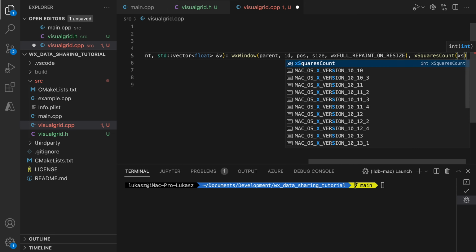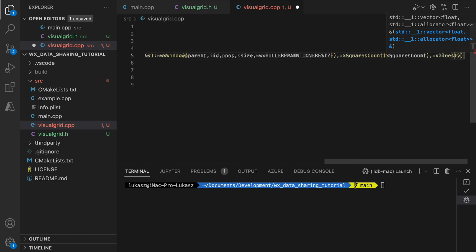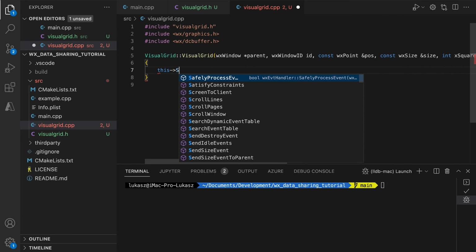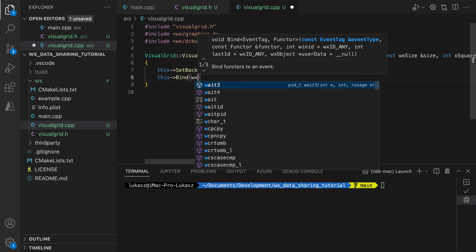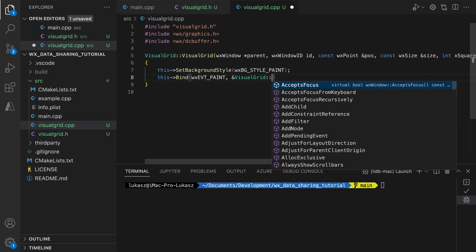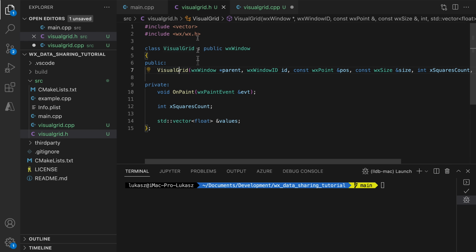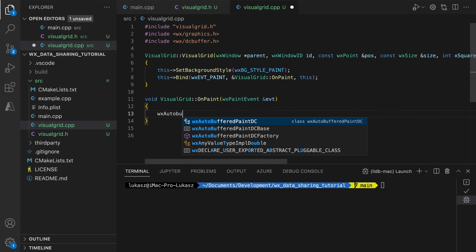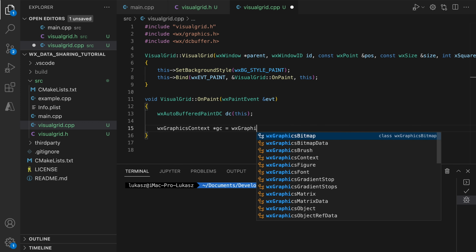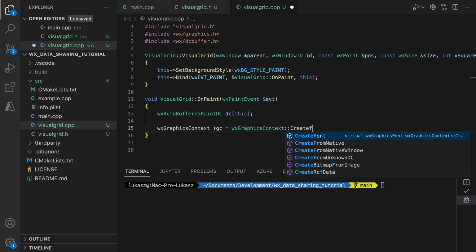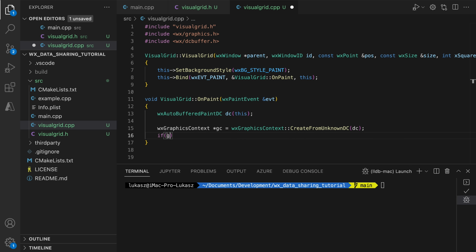We initialize the member variables in the constructor, then set up the background style and bind the paint event handler. In the onPaint method, we iterate over the elements of the array, calculating the color intensity. We then draw the colored squares at the correct coordinates.